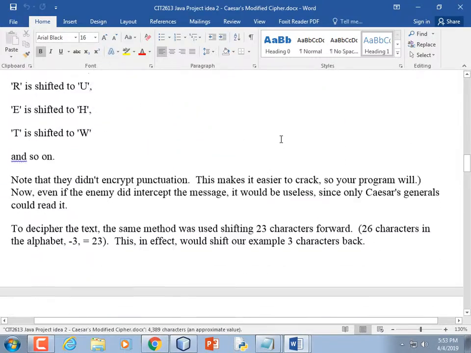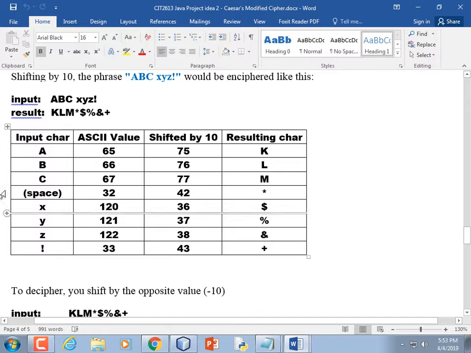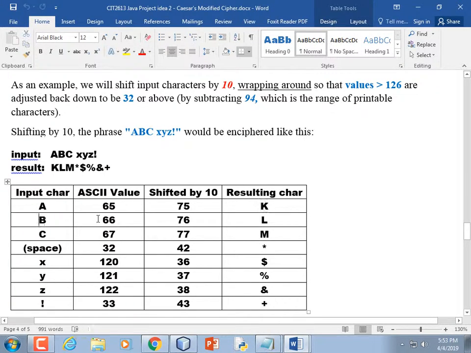So an ordinary Caesar cipher looks like this, right? If we start off with an A and we want to shift everything by 10, well, an A's ASCII value is 65. We add 10 to it and we get 75, and the resulting ASCII character from that is a K. And a B is a 66, so we add 10 to it, we turn it back into a character, we get an L. A C is a 67, and we add 10 to it, and so on.